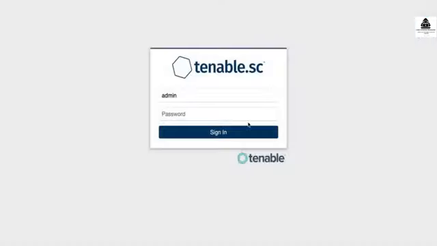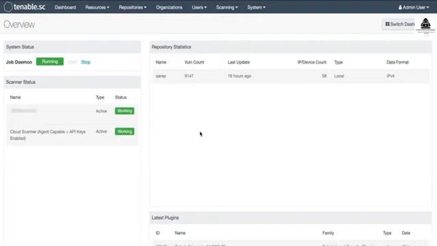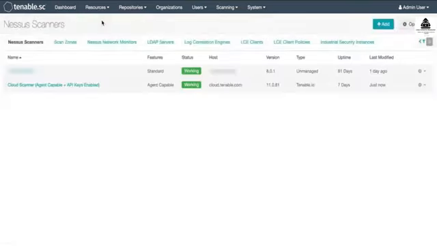As an admin on Tenable SC, with the release of SC 5.10.0, you now have the ability to add API keys for Nessus managers and Tenable IO scanners. On Nessus scanners page, add or edit a pre-existing scanner to add API keys. Please note that API keys will be used only for agent scans.